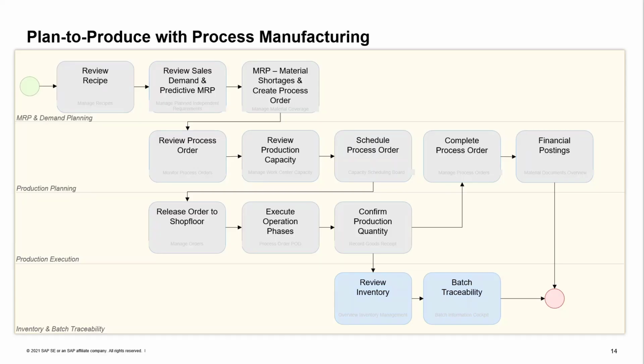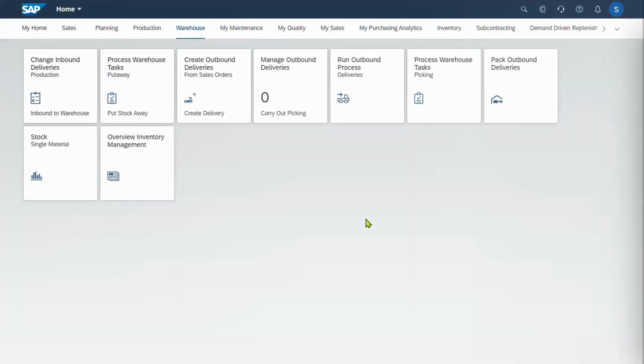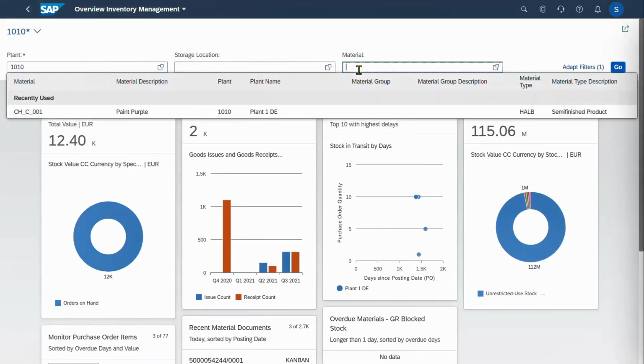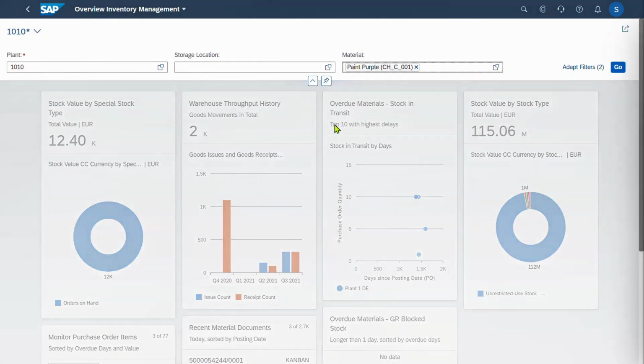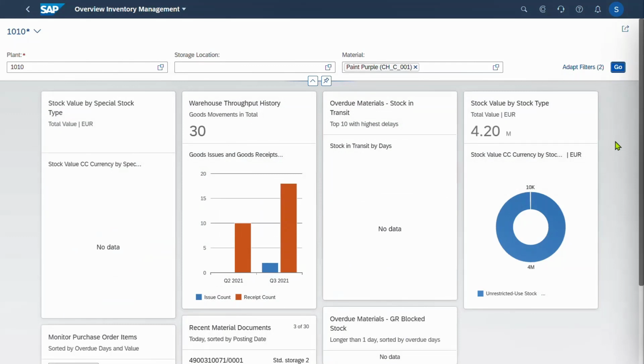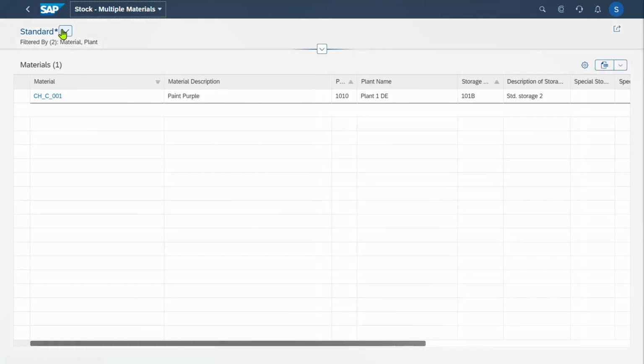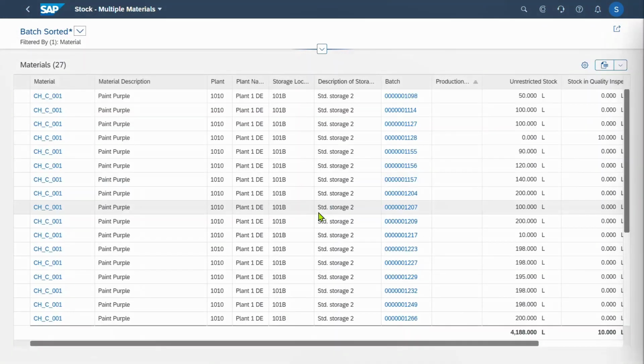For the last part of this process, let's look at reviewing the inventory of the purple paint and doing some batch traceability. So I'll start with the overview of the inventory management here. Various charts and KPIs. Let's change this and select just our material for the purple paint. And we've got quite a bit of inventory in this chart here on the stock value by stock type. And if I drill on the details for the chart, I can zoom into a list of the stock by location.